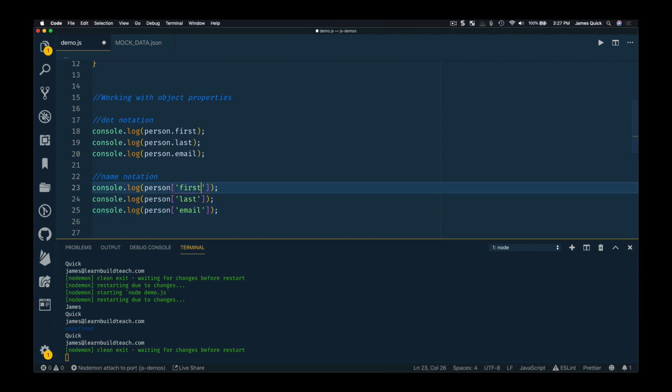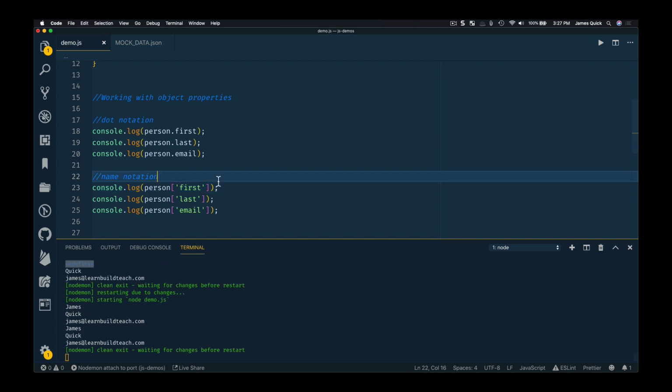So if you try to get the value for a key that doesn't exist, you'll get undefined as shown down here. But now when I run, we should see all that information being printed out again. So to access properties of your object, you can either do the dot notation or you can do, I'll call it name notation.